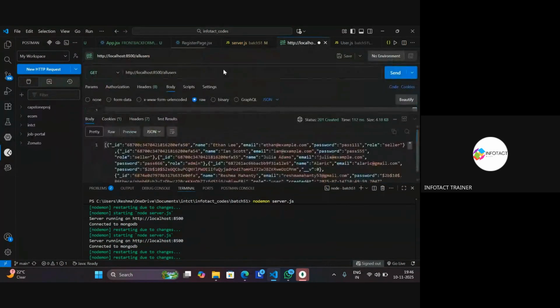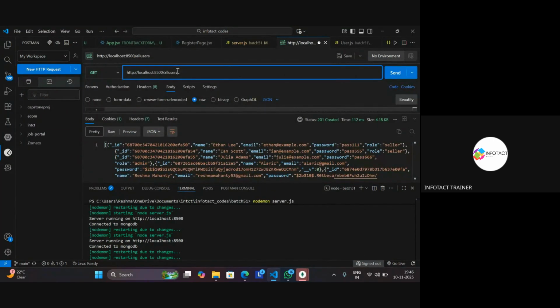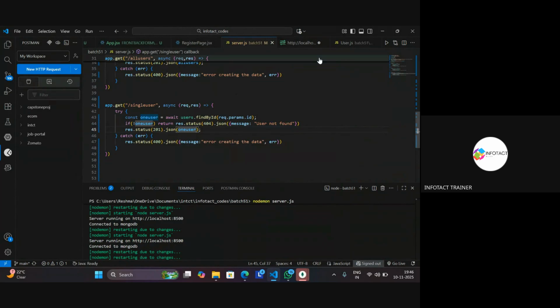Go back over here, and here instead of all users, what do I want? I want single user. Single user, right? Single user, okay. And then over here, we also have to provide the ID in the endpoint.